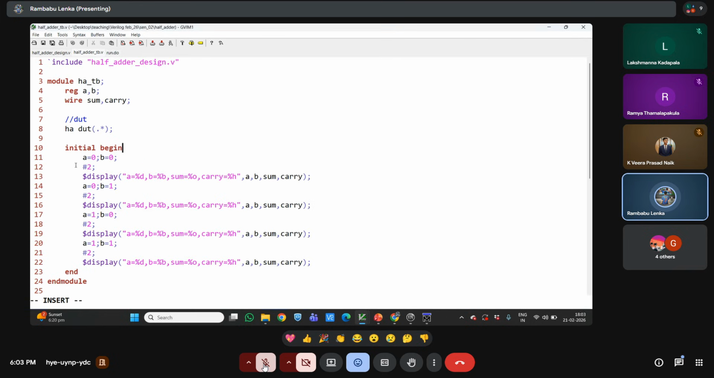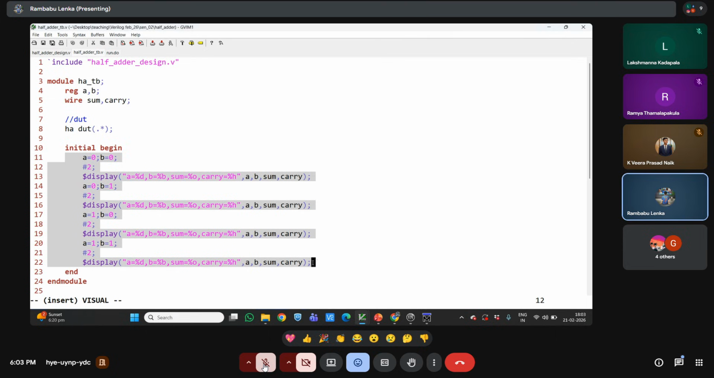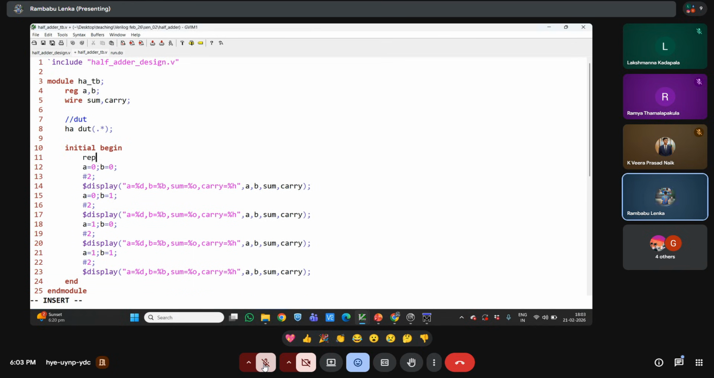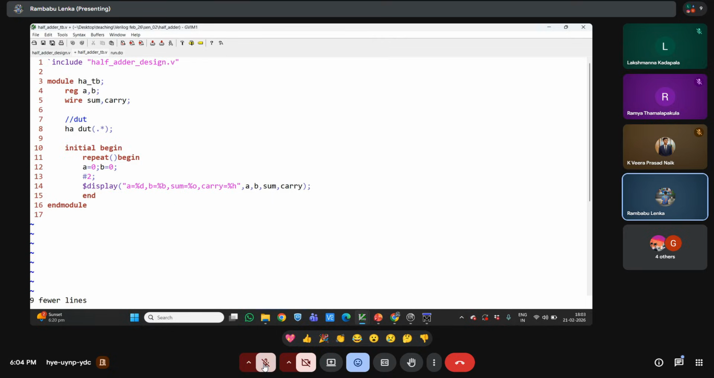Now I am going to this code. Tell me guys, how many times am I repeating here? Total 4 times, right? Now here I have to use the repeat loop, begin end. This one I have to delete.